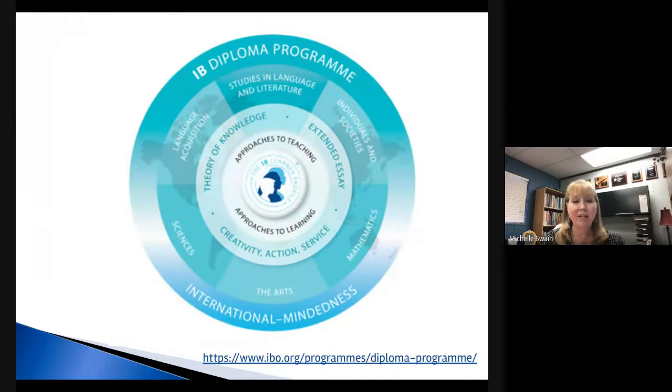This is probably really hard to see on your screen, but this is the graphic that represents the IB Diploma program. And international mindedness is kind of the overarching theme that surrounds the concept of the IB Diploma program. And then as you go into the inner circles, the next circle in that you'll see is the 6 subject areas.